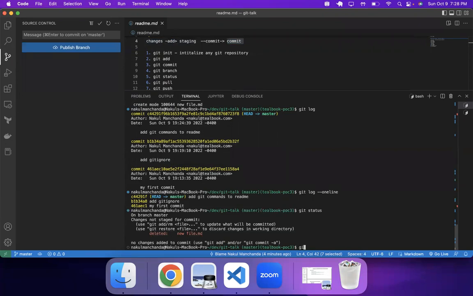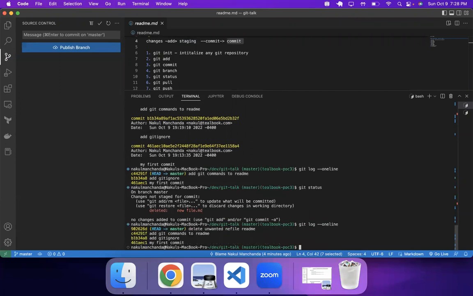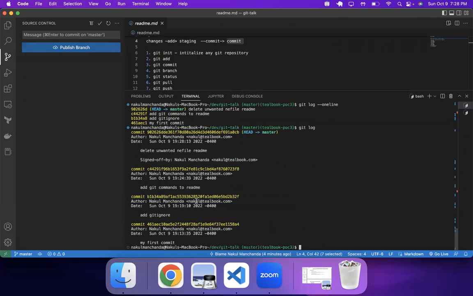So if you see my log history now, and if I show you the bigger log history, you will see something here: a lot of projects, if you work on an open source project, they want you to sign your commits.